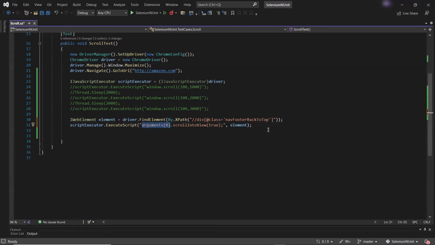We can add multiple web elements as well in the execute script method, and then we can use arguments[0], arguments[1], and so on to replace the elements in the JavaScript statement with the elements given in the sequence in the execute script method.